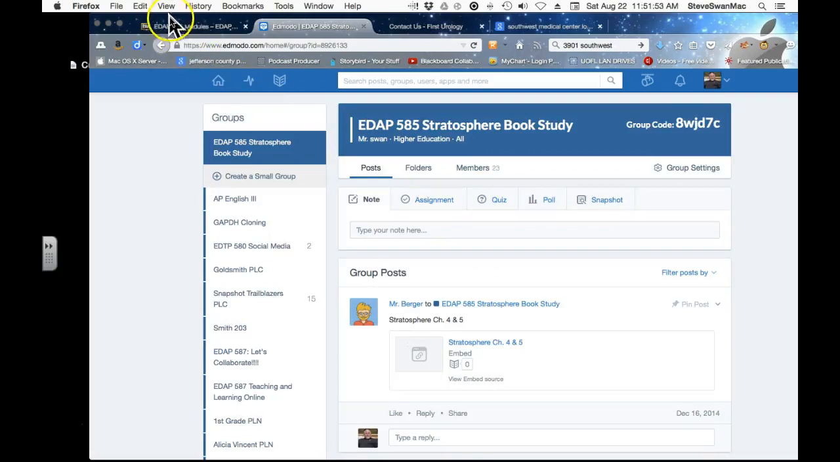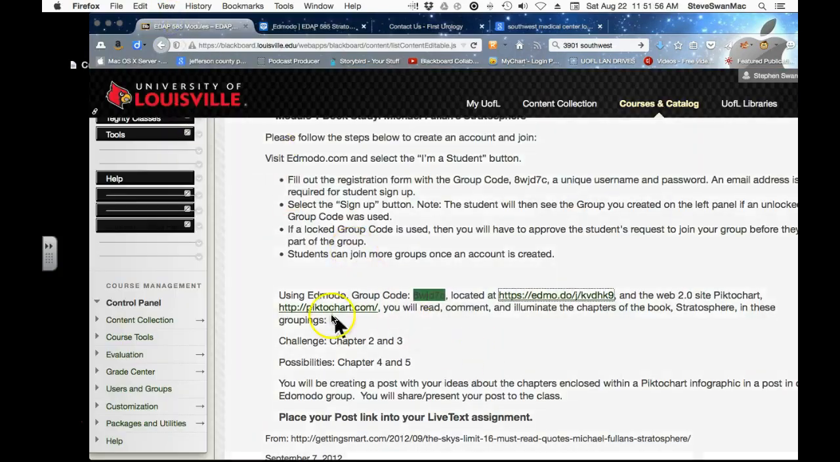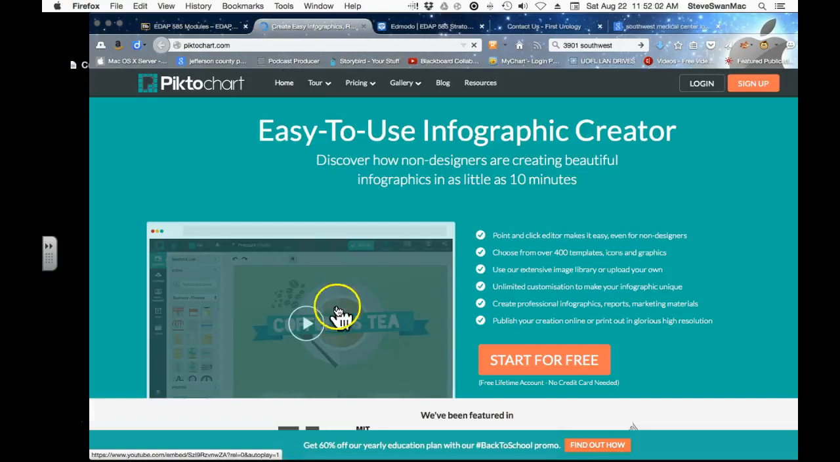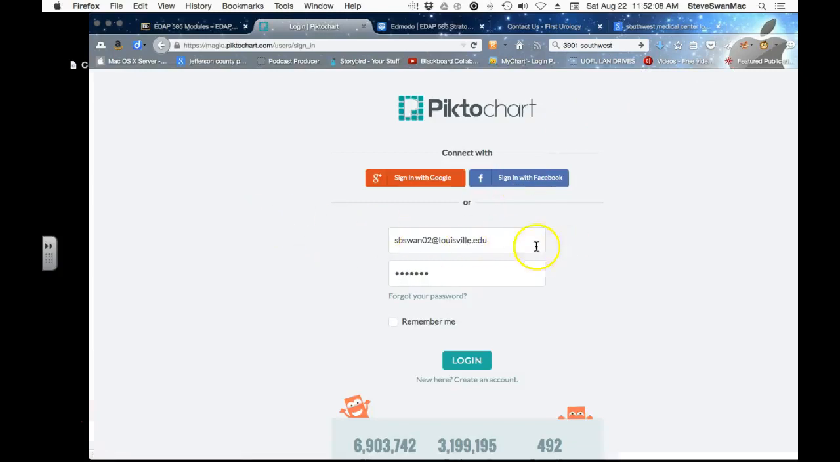The other thing that we're going to do is we're going to be using something called a Piktochart, which will help us build an infographic. Again, there's the link. You'll use my username and password. So you might want to write this down somewhere. This is sbswan02@louisville.edu. Password is ULIT, all lowercase, 241, all one word, ULIT241, all lowercase. We're going to log in.